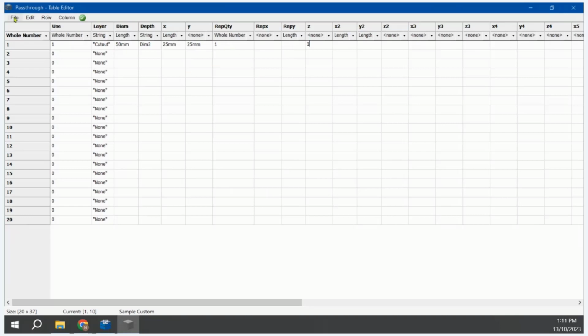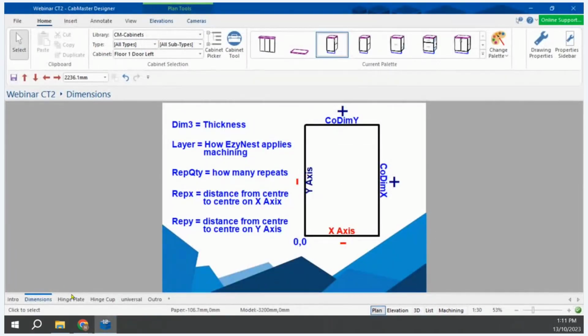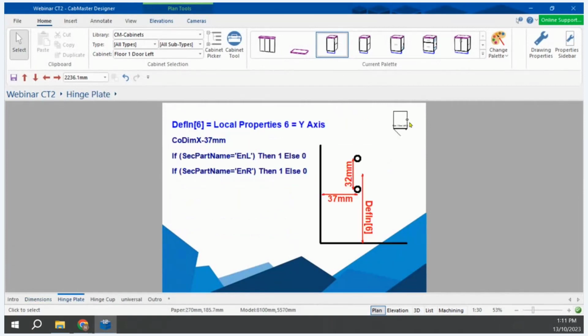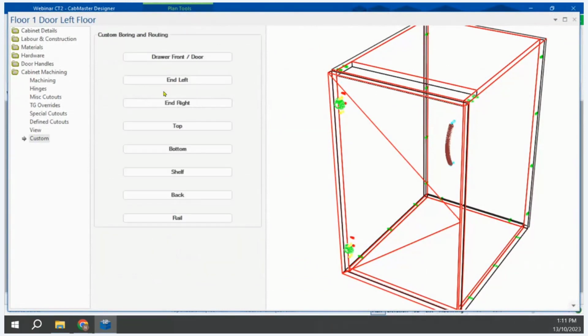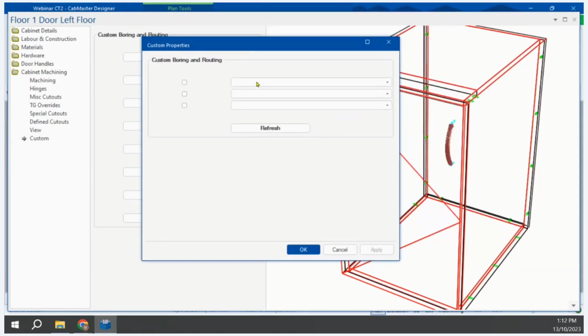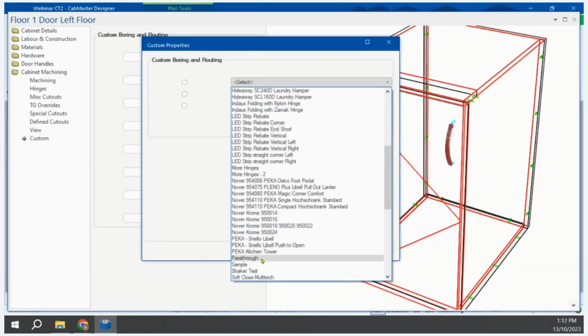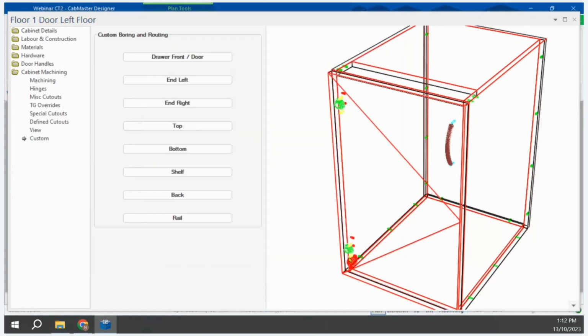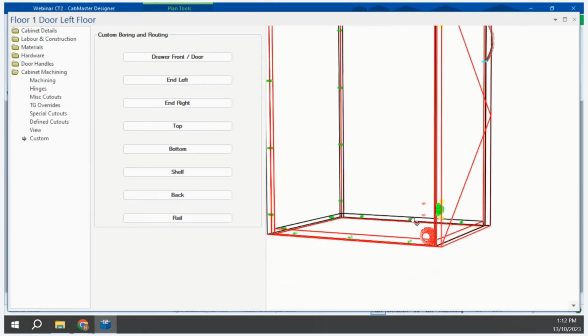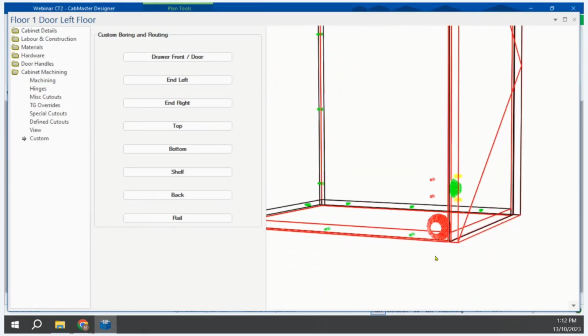Excellent. So we can go File, save that. There's our new table. Close that down. So if we apply that to a cabinet, we open that up, we go to custom and left, it pops up this window here, and we choose our new table pass through and tick it on, apply and OK. And as you can see, it puts it right in the bottom left hand corner because ends machine from the inside face.